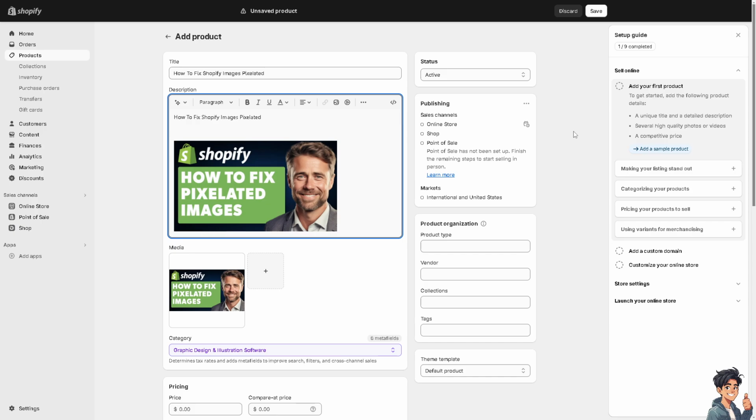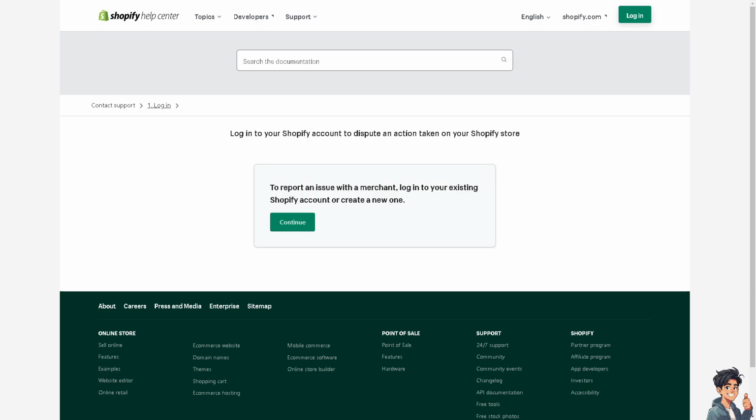Now, the thing is, if you're still having problems with your images appearing pixelated on your Shopify account, you might want to go here instead. All you have to do now is contact the Shopify Help Center. I need you to log in to continue, and from there you need to get a hold of one of the support staff and tell them you are having problems uploading your images. It appears pixelated, but you think that your images are quality enough, but it is showing pixelated.